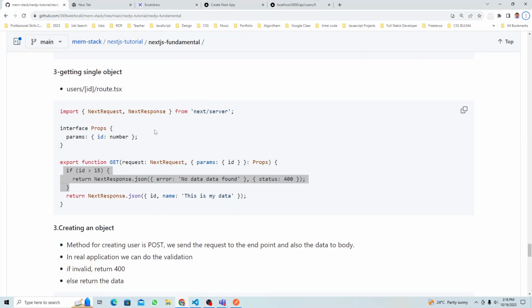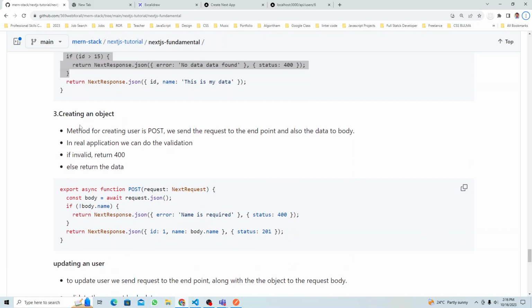What is the next one now? Creating an object. That is a method, POST. The method for creating a user is POST. We send the request to the endpoint and also the data in the body. So to post something, you have the API endpoint, you send the request to the POST function and also put the data there in the body.